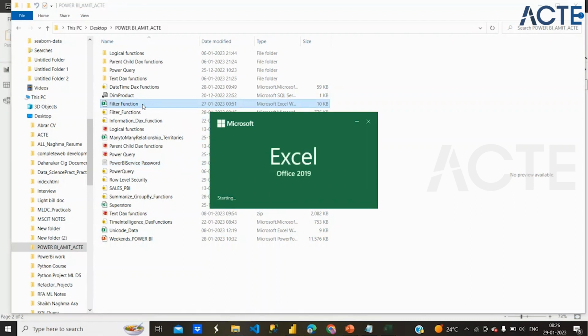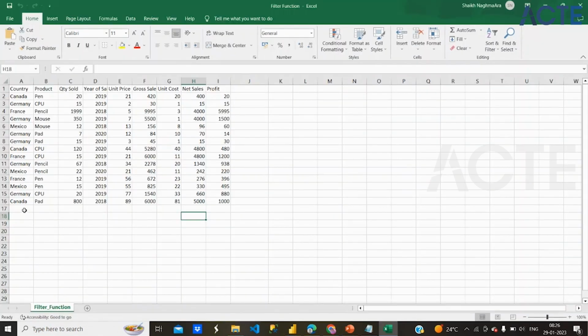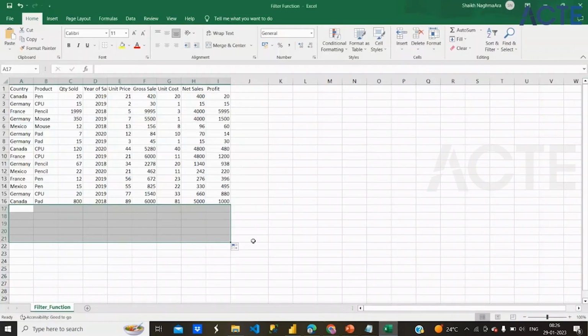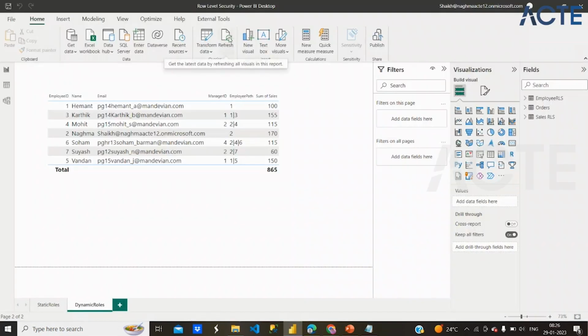You have to add some more rows for Canada, Germany. Suppose you have already imported this file, and you have added 5 or 6 more records. At that time you don't have to import it again into Power BI Desktop. You just have to make changes here, press Control S, close this file, and then refresh.